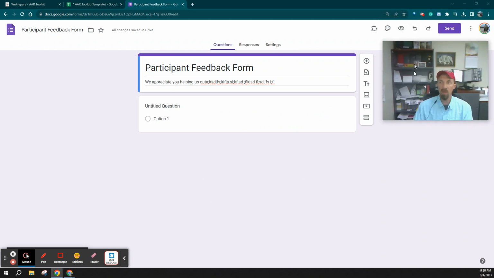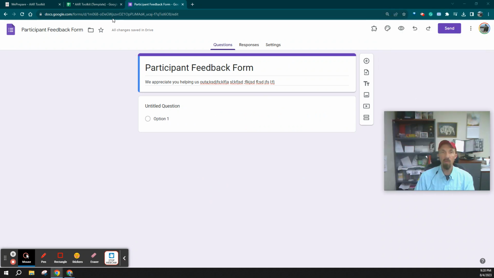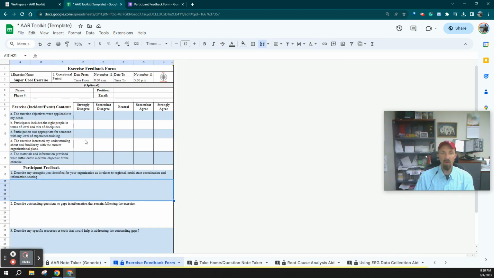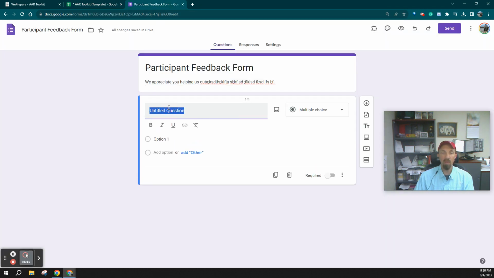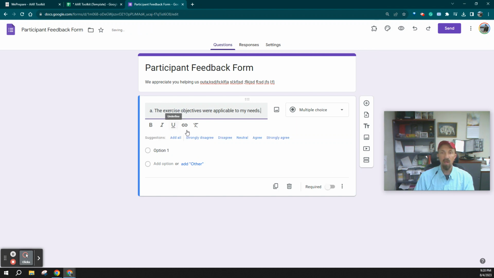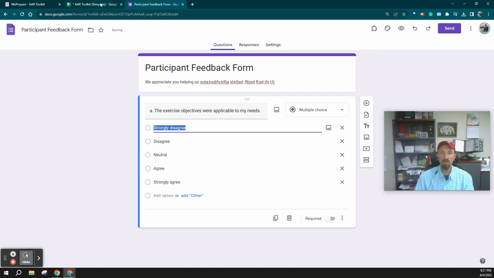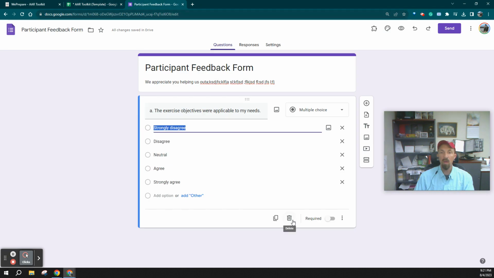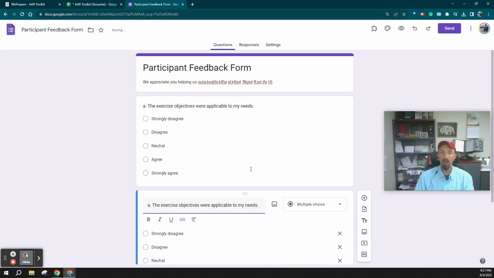If you're so inclined. So as we work through here, we're going to go to our participant feedback form. We'll make that a little smaller, and come down here and find the exercise feedback form. Our first question is going to be that. We're going to copy it and paste it right there. Then we click add all, making sure those match, strongly agree through strongly disagree, in that order. Then we're going to duplicate that question.